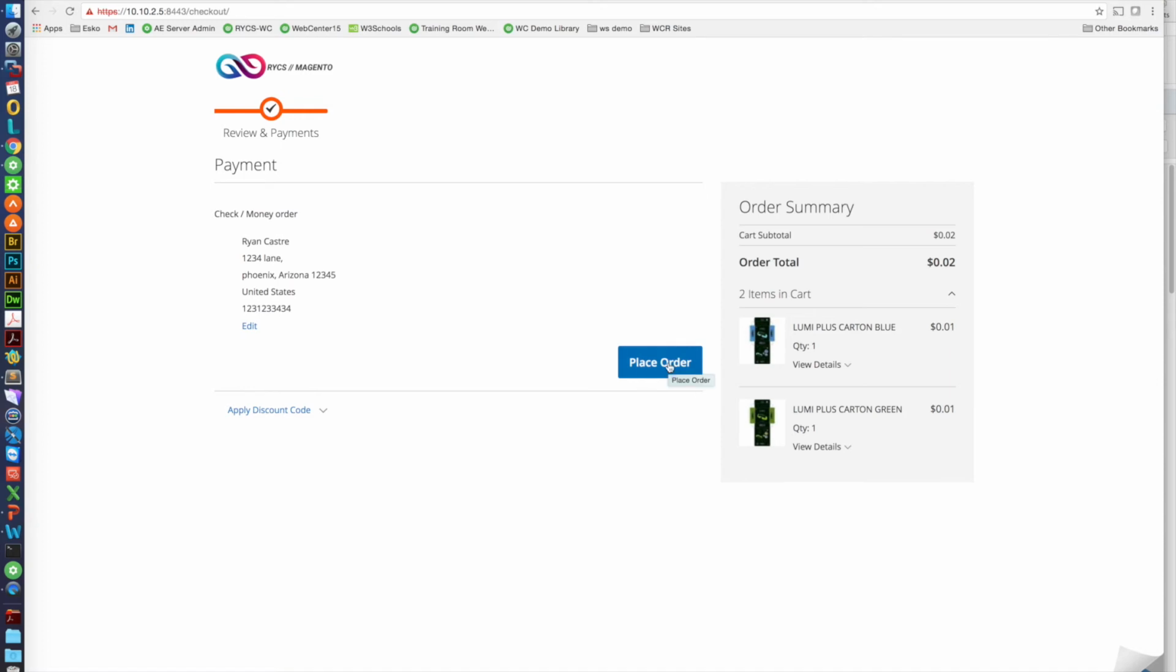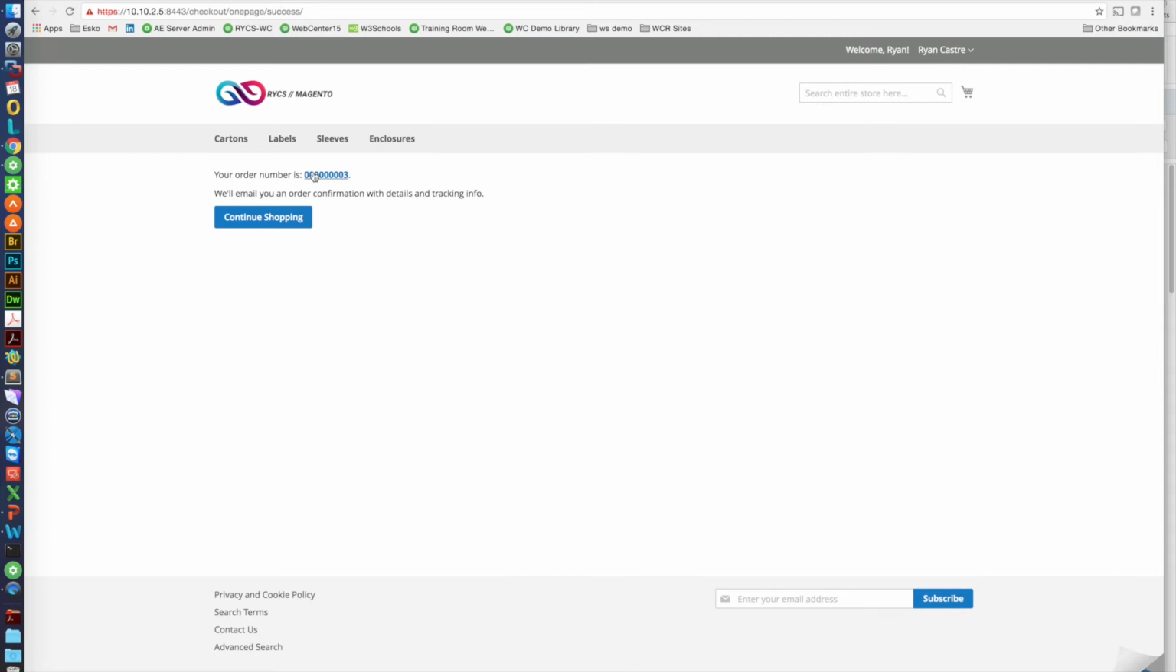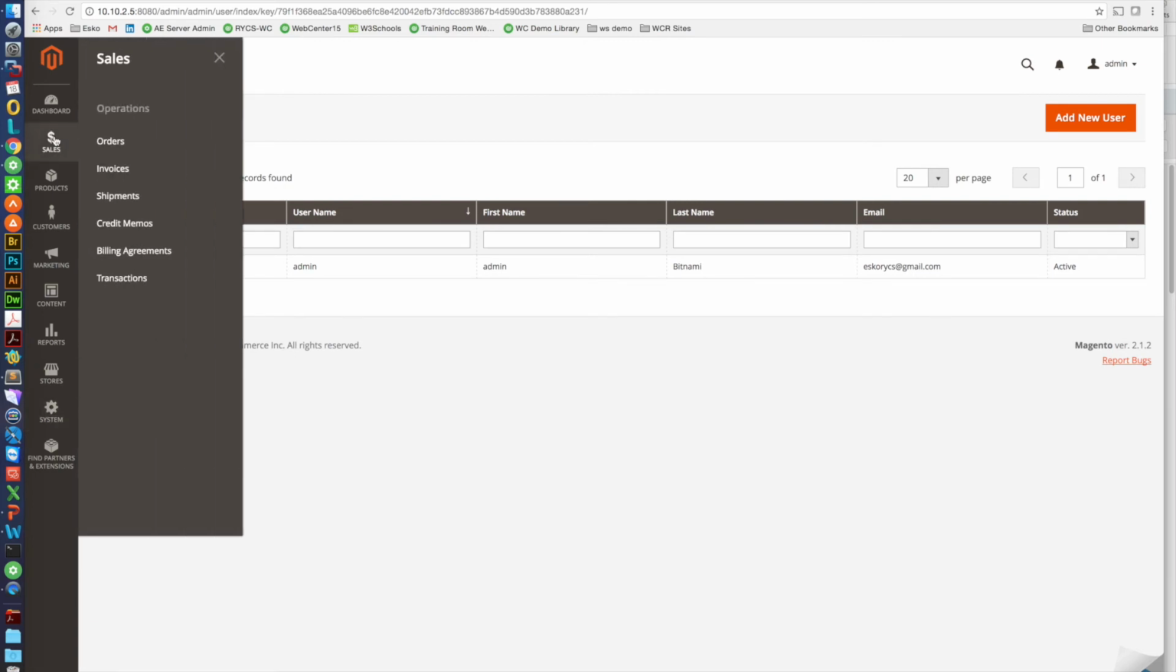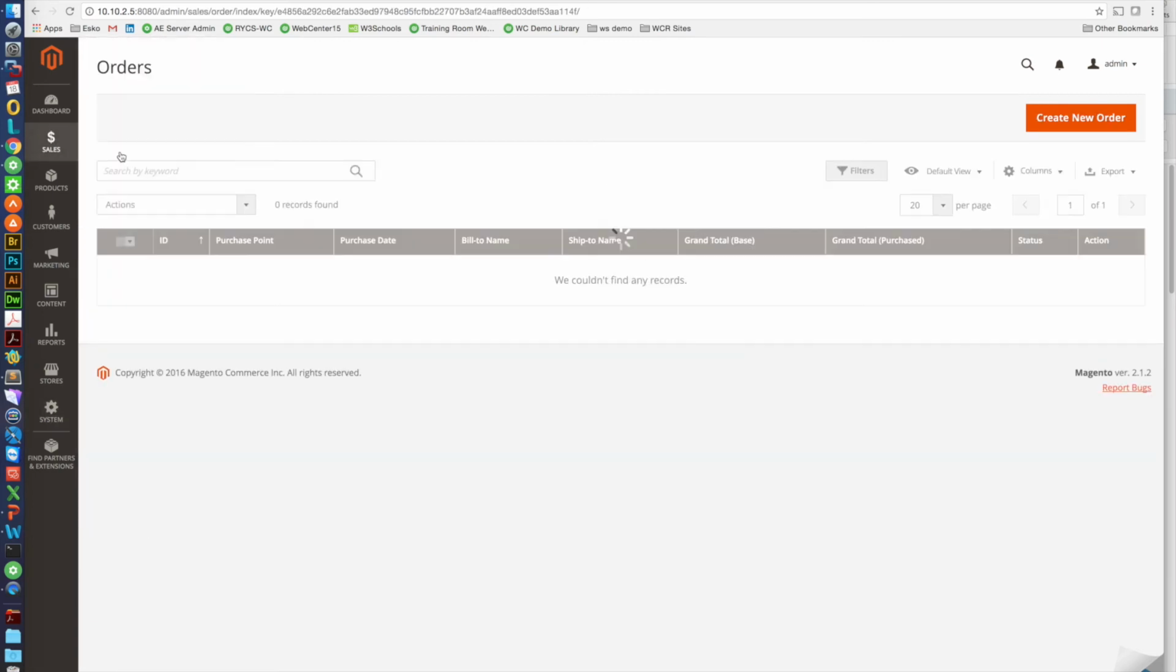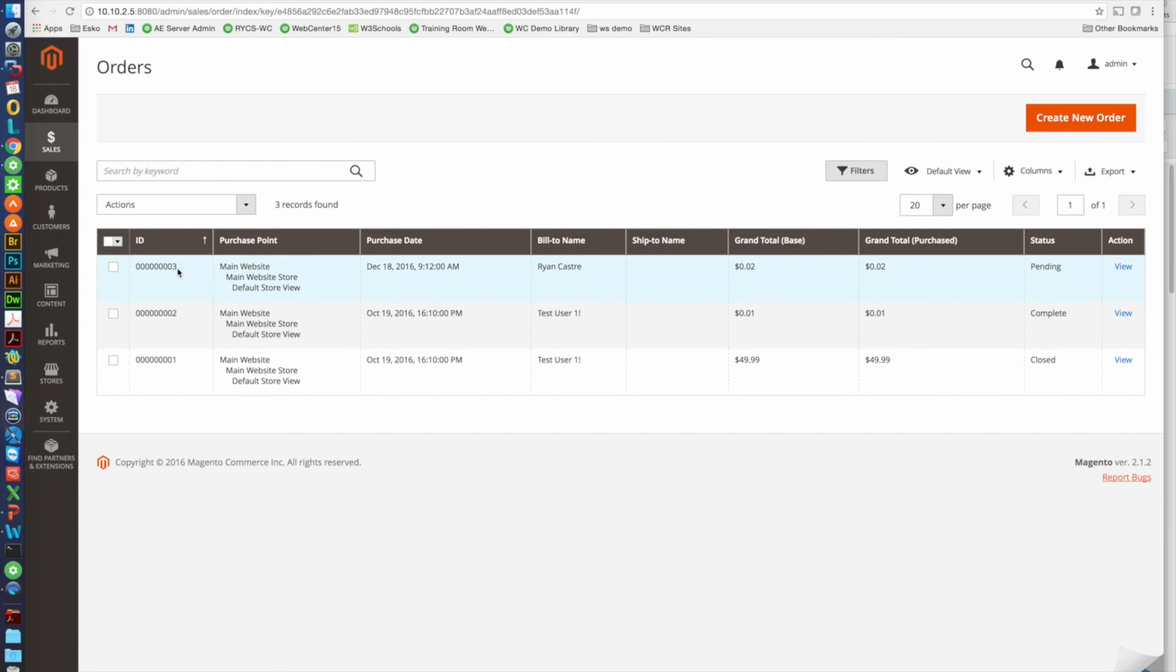So I can place my order. I just have my store on check or money order right now. This way I don't actually have to do credit card authorization. So my order number 3 is put in. We'll see back in the admin panel that this new order was put in. It says 003, 2 cents. The status is pending.